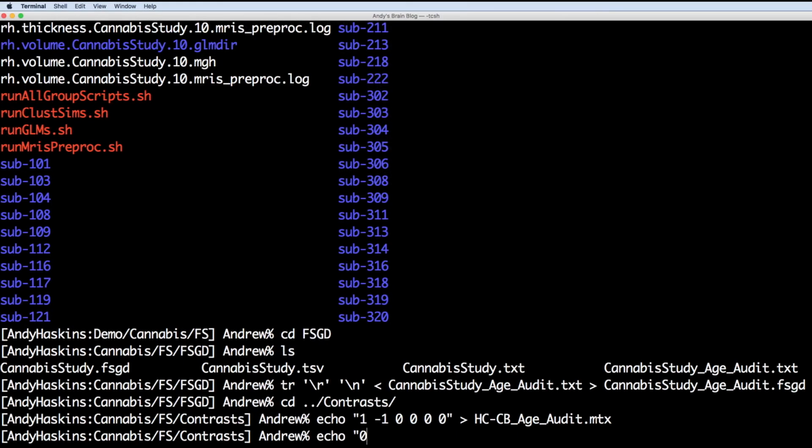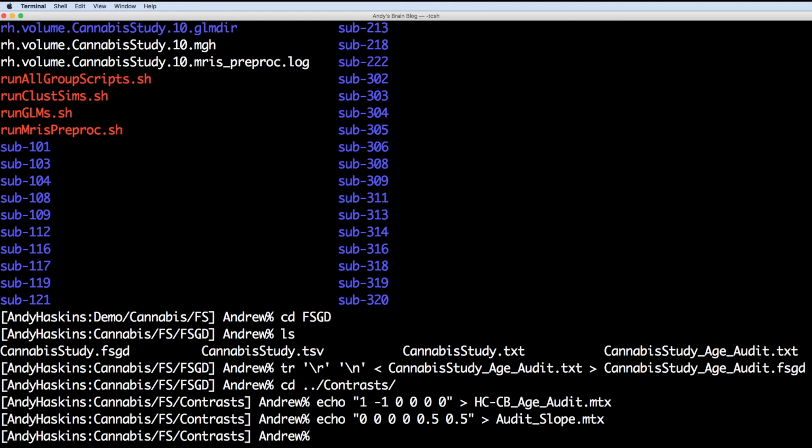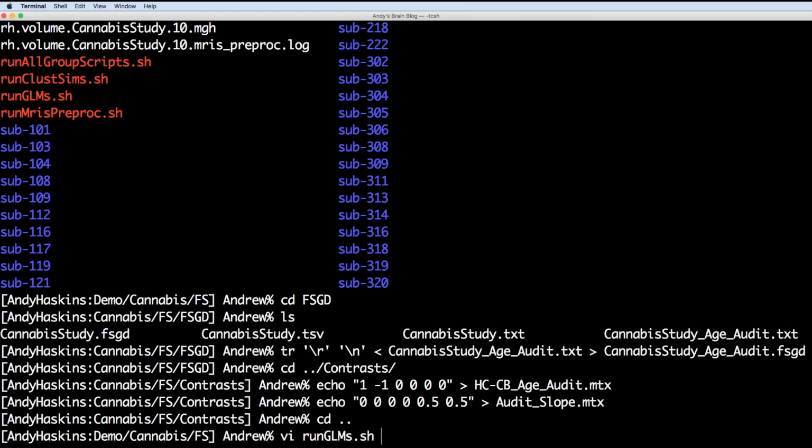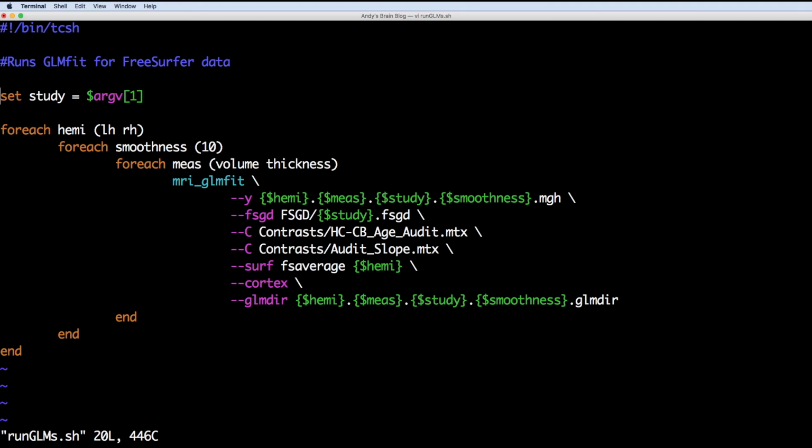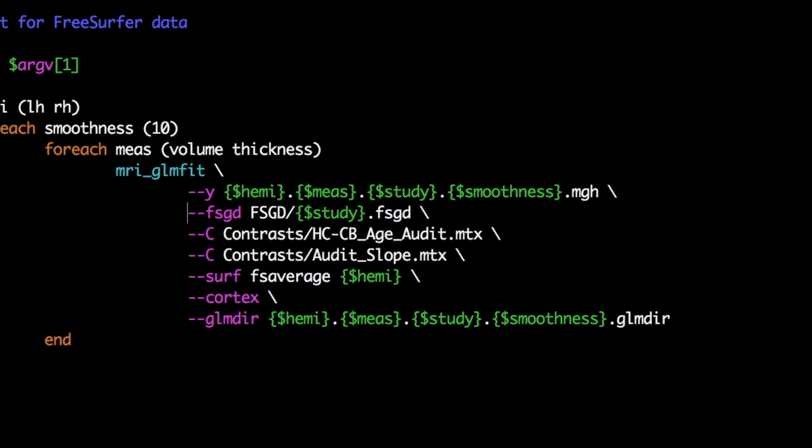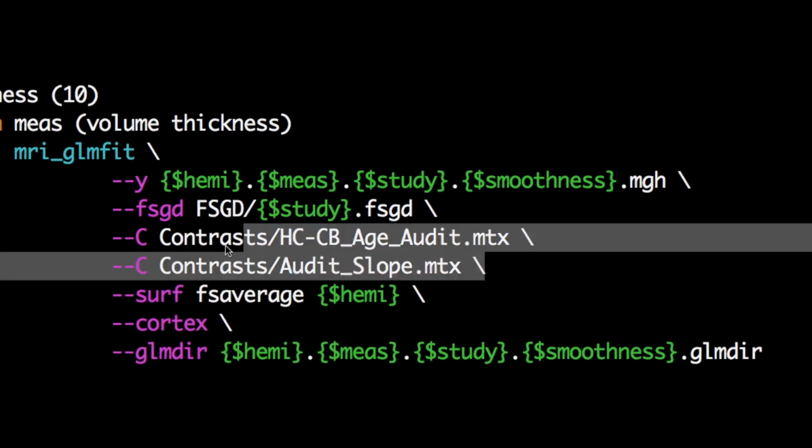Going back to our first example, let's make one more contrast for the average slope of the audit scores: 0, 0, 0, 0, 0.5, 0.5. Call it auditslope.mtx. Now make some edits to the run GLM script to run these contrasts. Rename the contrasts, and if you want to switch to DOS, specify that here.